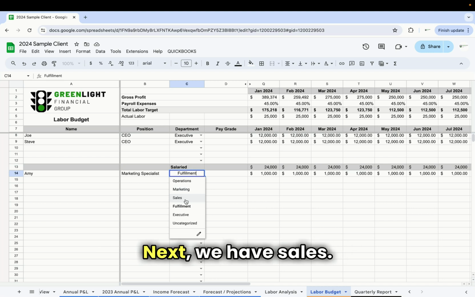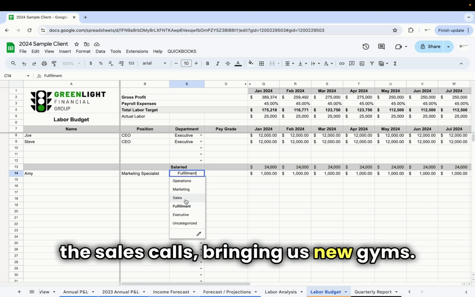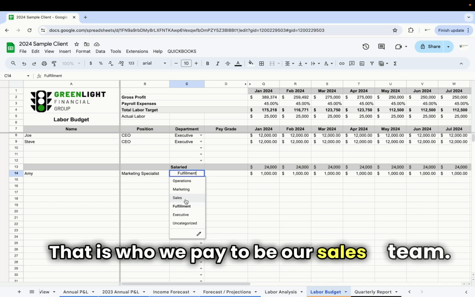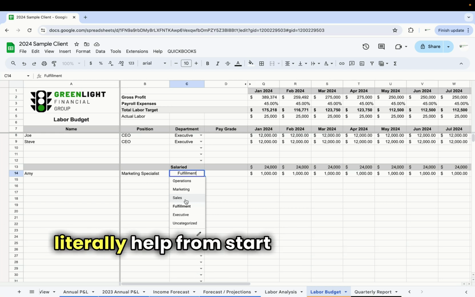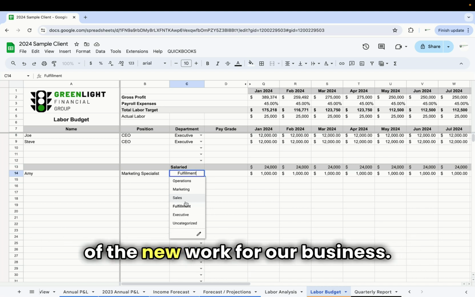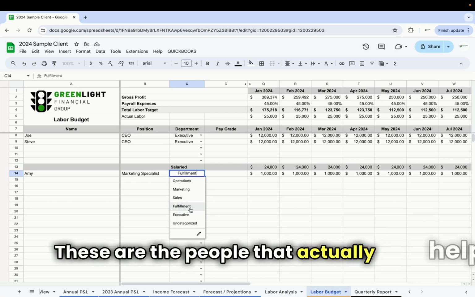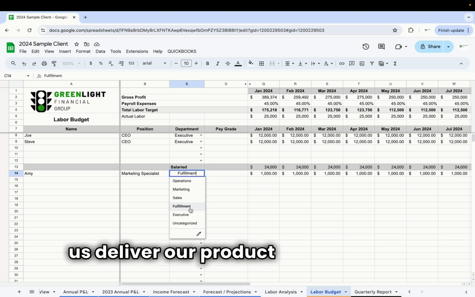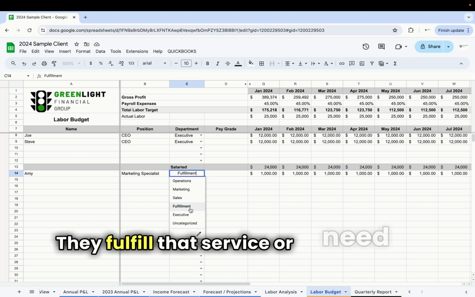Next, we have sales. Sales is our person who's getting on that call and closing the deals, making the sales calls, bringing us new gyms. That is who we pay to be our sales team. This can also be people like setters, people that literally help from start to finish create the sale of the new work for our business. And then, like I said, we have the fulfillment. These are the people that actually help us deliver our product to our clients. They fulfill that service or need that we are doing.